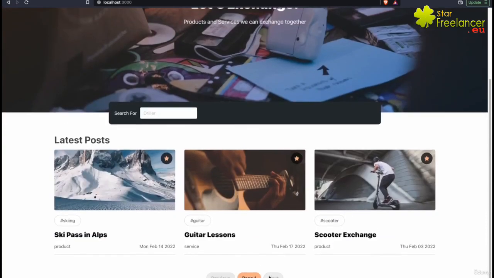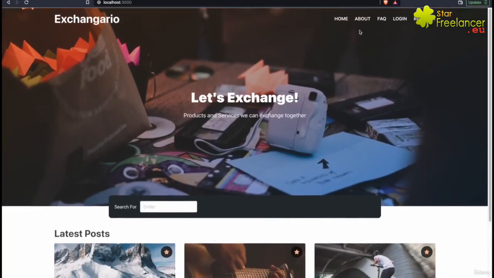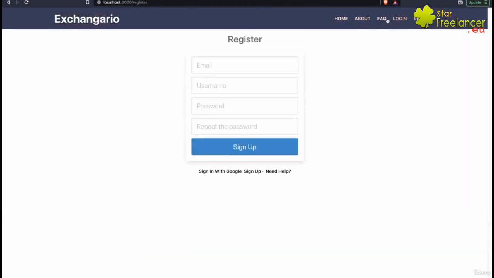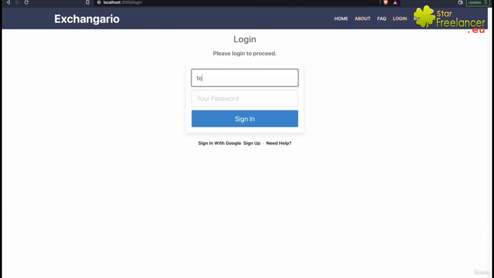So you have the pagination, everything. You can create exchanges, you can preview them, you can log in, register, and all of this is working for you. You can log in with my test users. It will work normally as before.